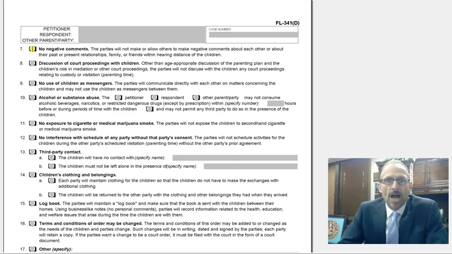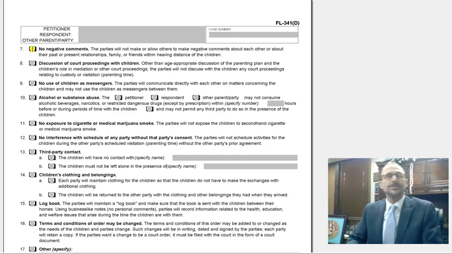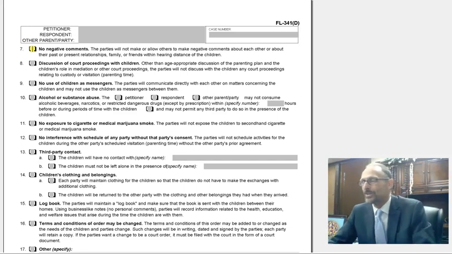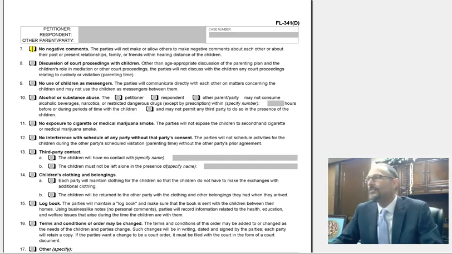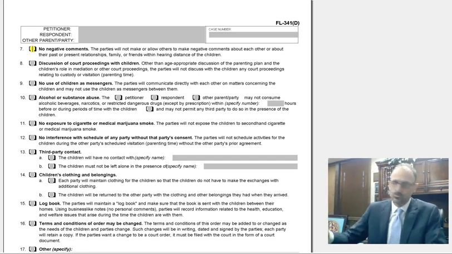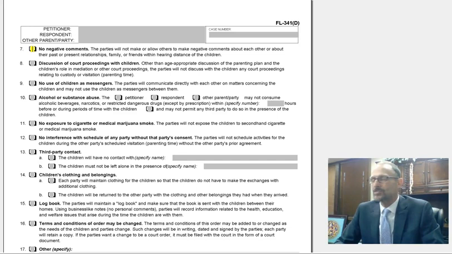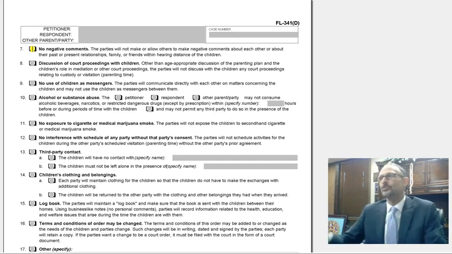Okay, moving on. Number 9, no use of children as messengers. This is a good one. It just says don't carry messages to the other parent. Don't deliver messages to the other parent through the kids. Don't say, hey, give your mom the child support check. Don't do that. Mail it. Wire it. Electronic transfer it. Venmo it. I don't care how you do it. Don't send a check with the kids.